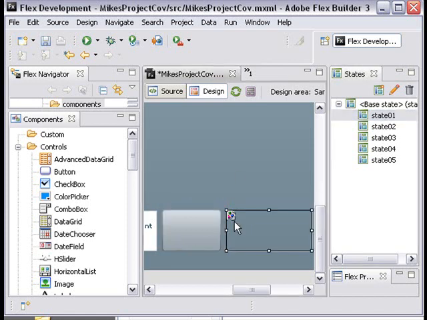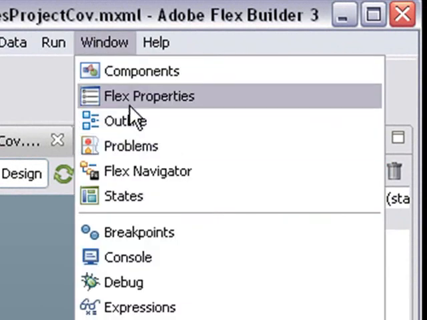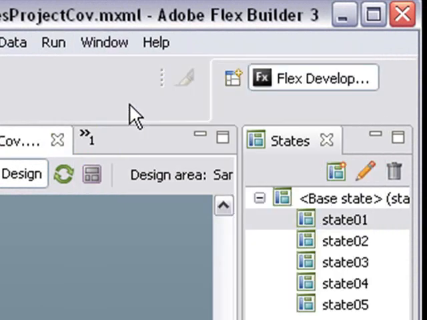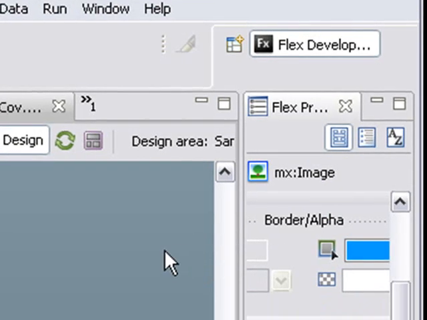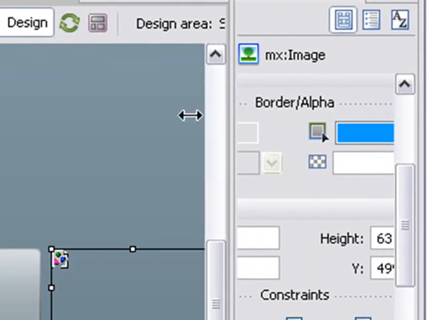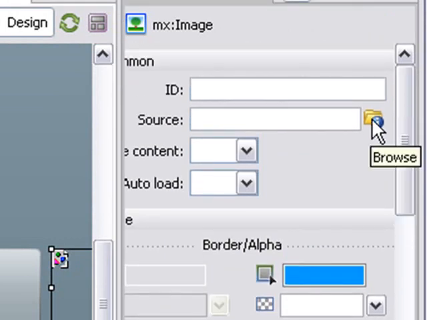So let's click on the image one since that will be the most revealing. Let's go to Windows and go to, once again, Flex Properties. That's where I'm going to find those properties, right? Are you with me? Cool. No problem. And we can get out of states just for a moment; we'll have to come back there. What you'll notice is there's a little button. Let me show you where it is. Right here. See that folder button?